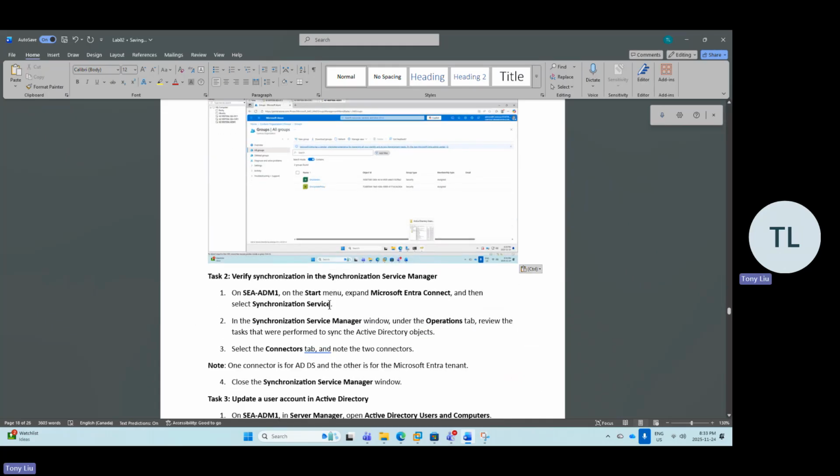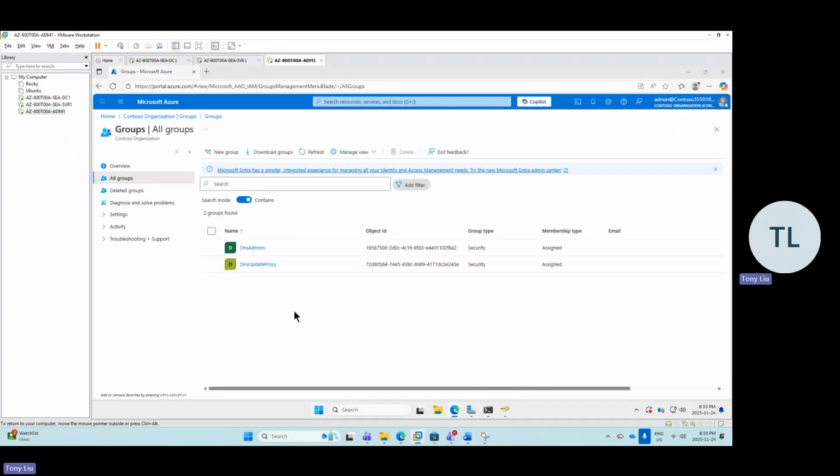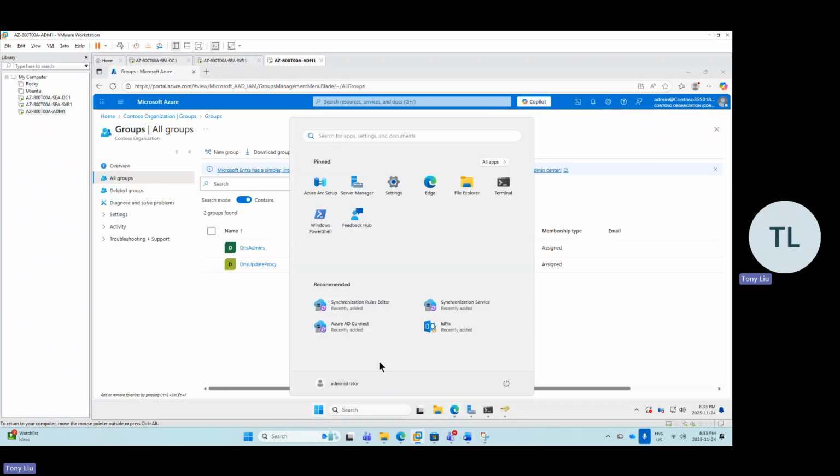Verify synchronization in Synchronization Service Manager. So on ADM1, Start menu, expand Entra Connect. Find Entra Connect. Where's Entra Connect? Azure AD Connect, this one.